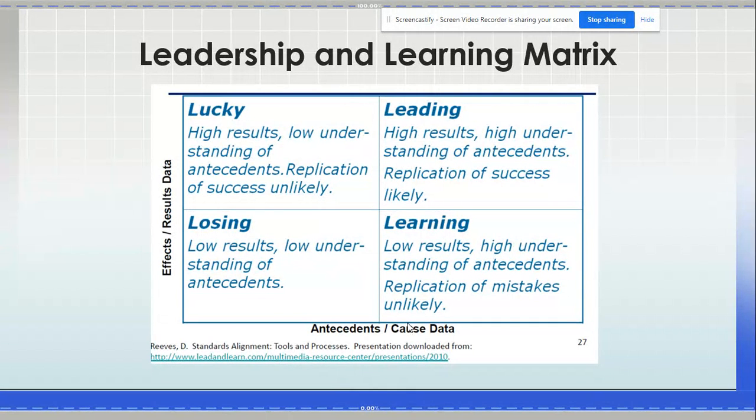So leadership and learning is like a matrix. If you're lucky, you have high results, low understanding of antecedents, replication of success is unlikely. If you're losing, you have low results and low understanding of antecedents. If you're leading, you have high results, high understanding of antecedents, replication of success likely. And then learning: low results, high understanding of antecedents, and replication of mistakes is unlikely.